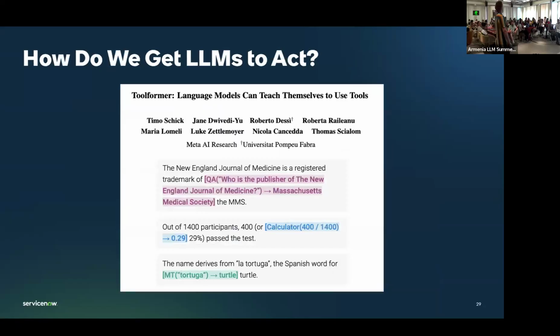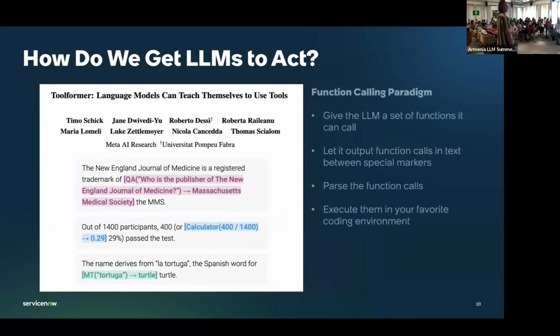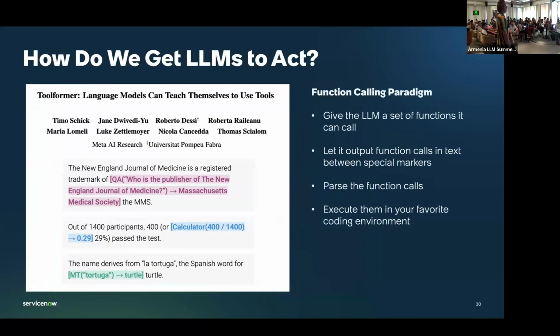Okay, so the first work that actually hinted in that direction, and that was very impactful in my opinion, is something called Toolformer. The idea was very simple. It was just asking the LLM to output some kind of function calls in text, and then you parse them, you run them, and then you put the answer back into the model, right? So you gave an LLM a set of functions.